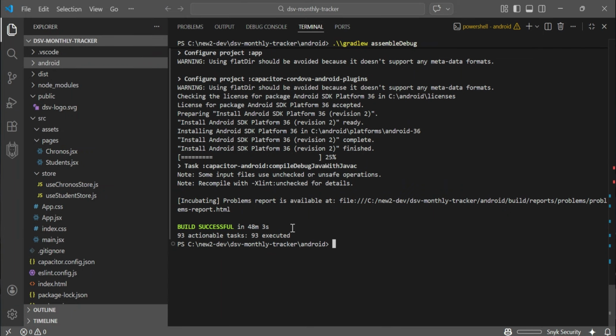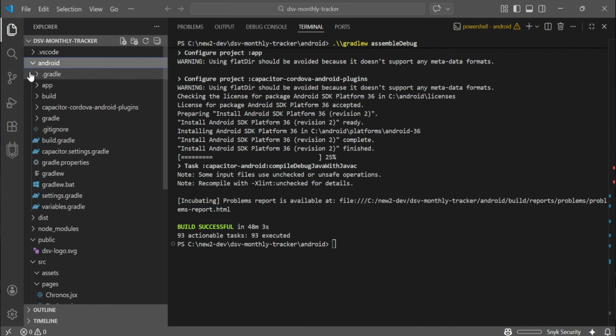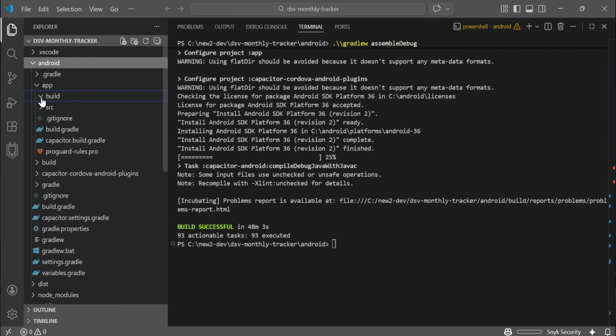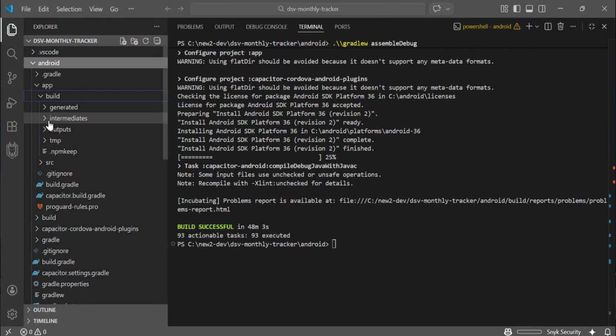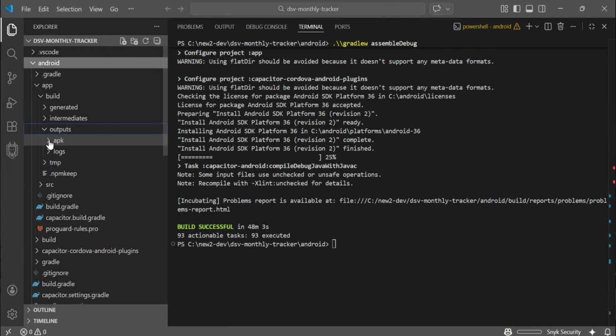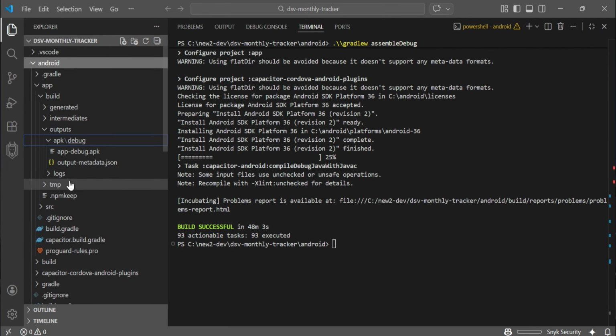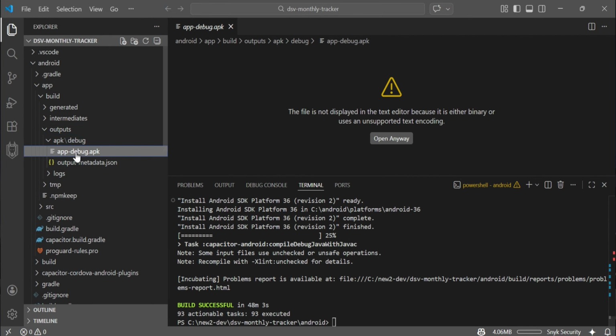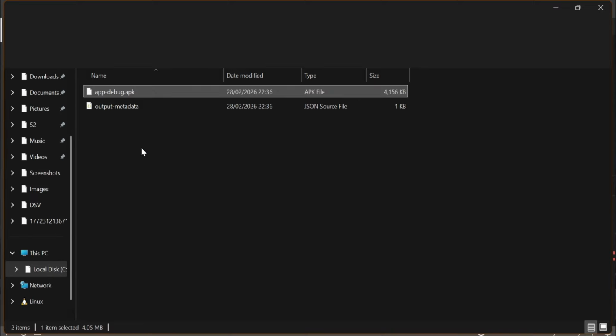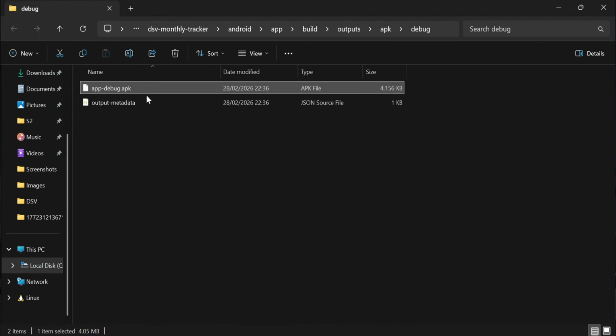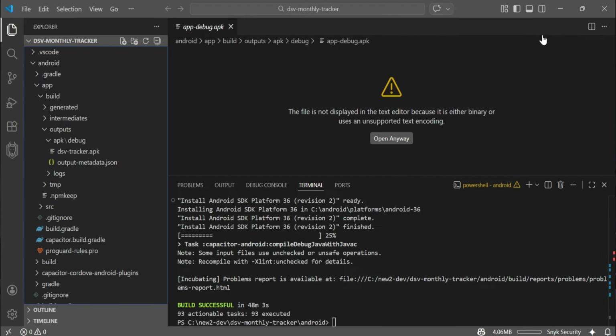As for me, as you can see, the build was successful. To get your APK file, simply come over to the app folder, build, output, APK, and there you have it, the APK file of your project. If you're using VS Code, you can simply right click and open in File Explorer, and there it is. I'll go ahead and rename mine dsvtracker.apk, and that's it.